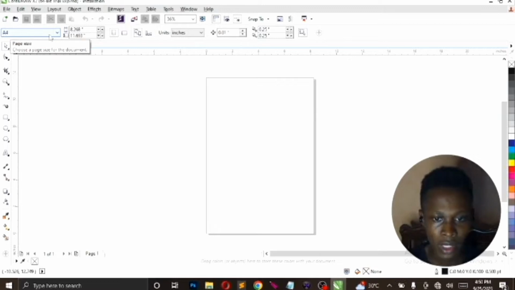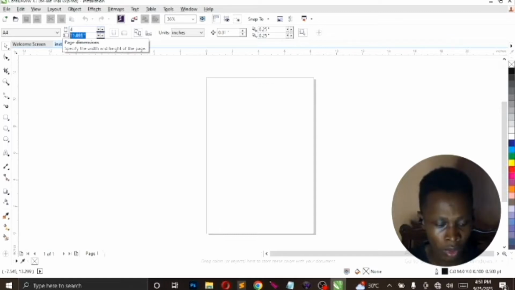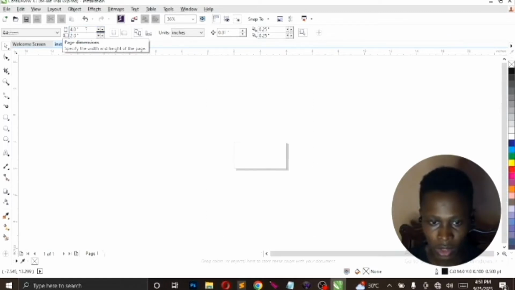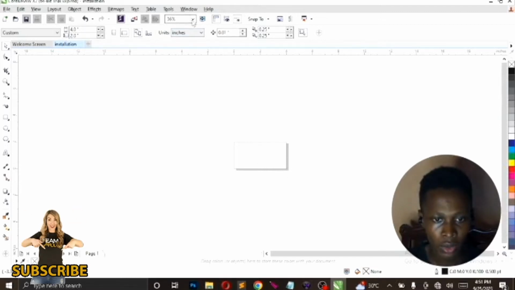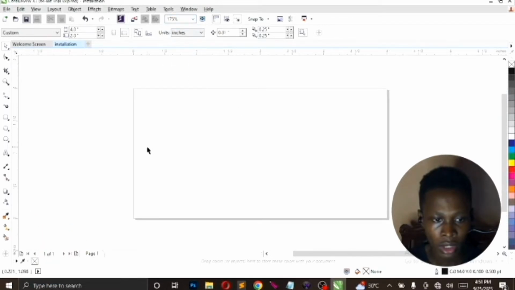I do advise to leave it at A4. Then you can resize it. Let's say you want to do a needle poster of, let me say, 4x2. A poster of 4x2. Click OK to resize the box. Then here is your zoom level. All you need to do is just click on To Page. Then you can see it will automatically adjust to your page.